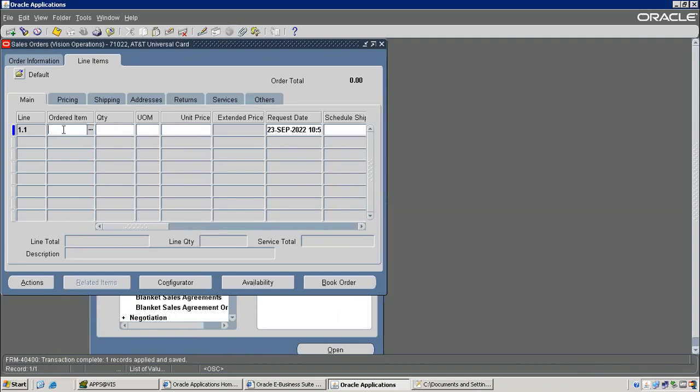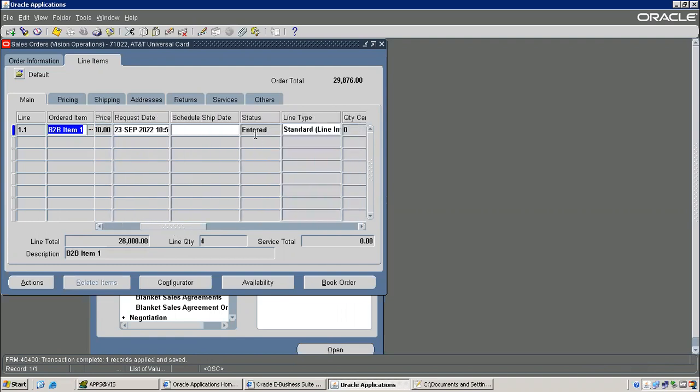Your item. Quantity. Price will come automatically as 7,000. Save. So what could be the entry here? The status entered only. So how many statuses do you know as of now?